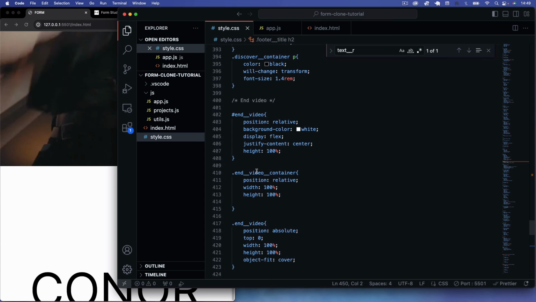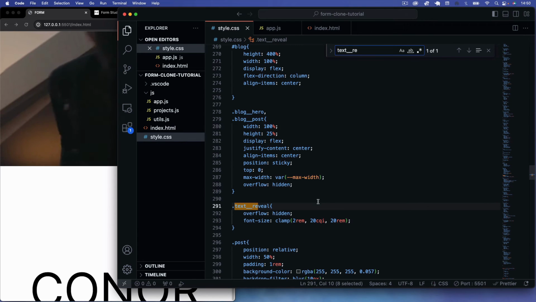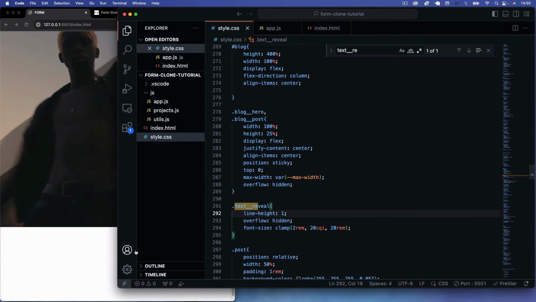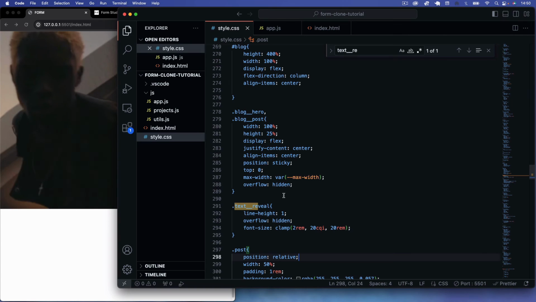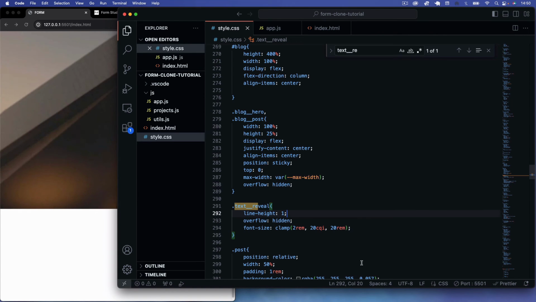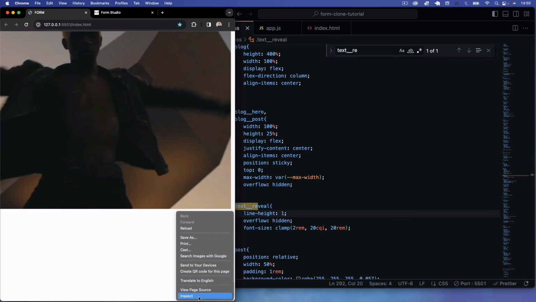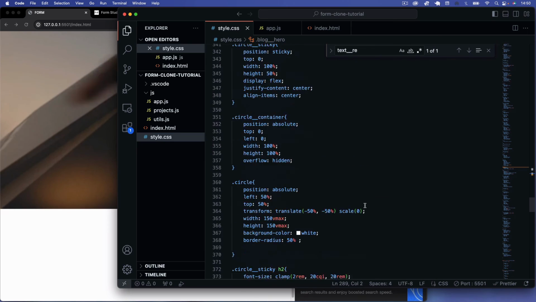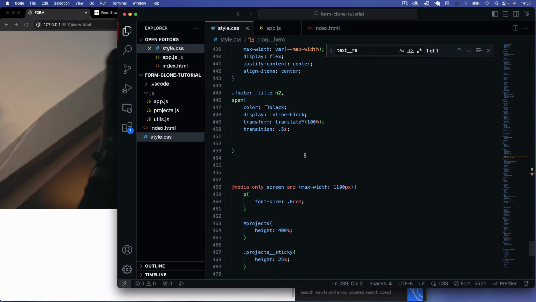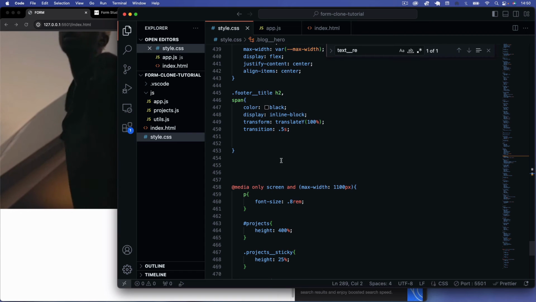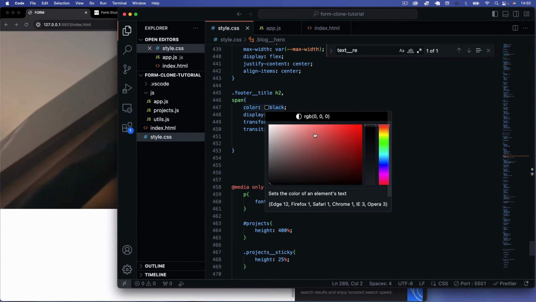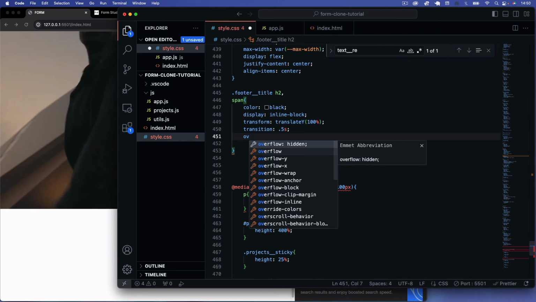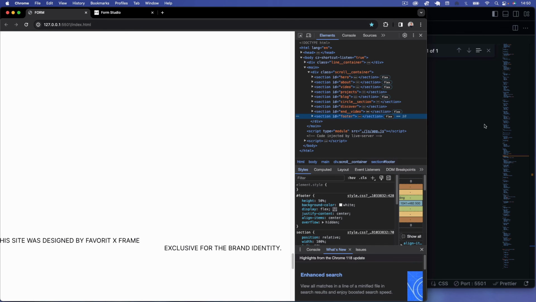What I do want to actually do here is, if we go to our text reveals, let's give these a line height of 1. Okay, that's fine, because we're going to convert these letters into spans anyway. So let's do this now. Okay, so now let's come to our JavaScript.